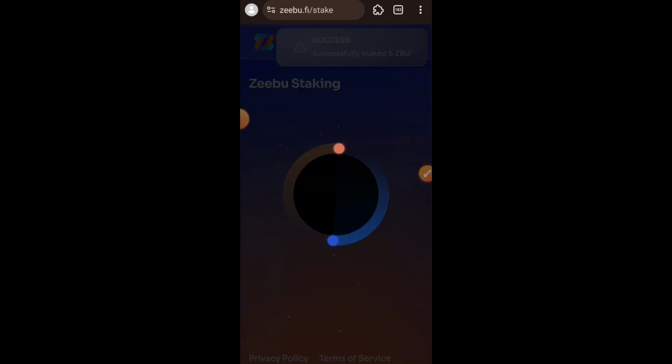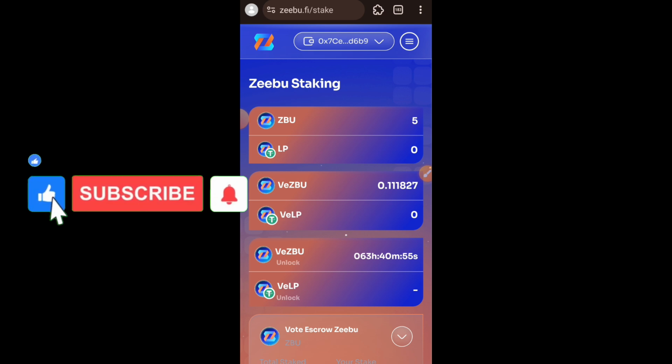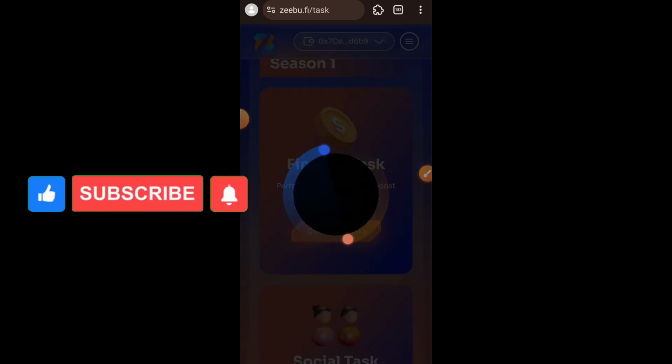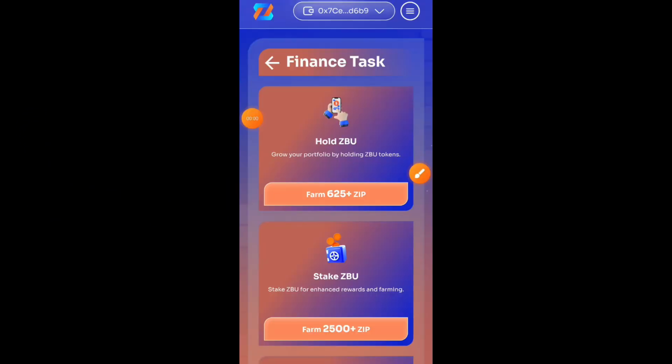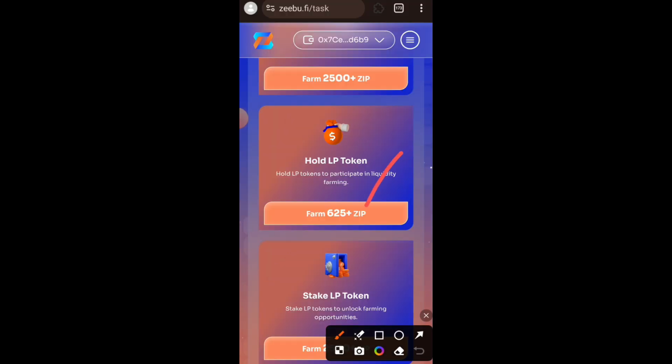Now you are going to earn starting from 2,500 ZIP every day, and I think this ZIP reward is going to be depending on how much Zeebu you are staking. So if you stake more Zeebu, you get more ZIP reward. So right now we have completed 3 tasks. We have completed hold Zeebu, stake Zeebu, and swap tokens.